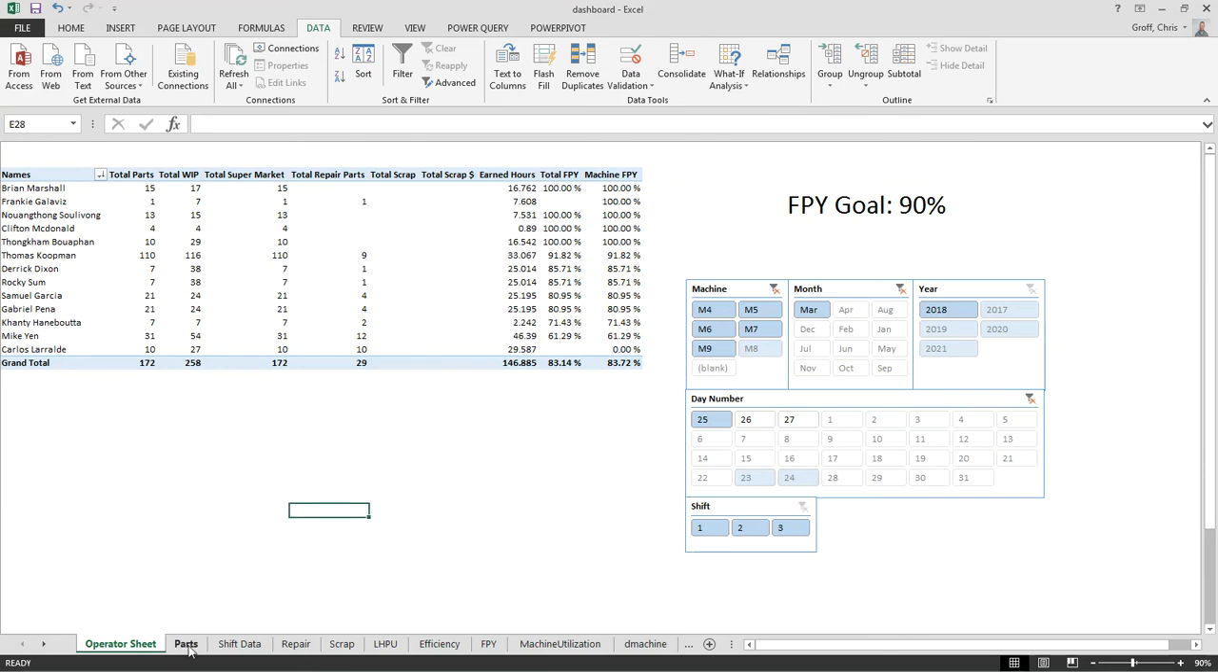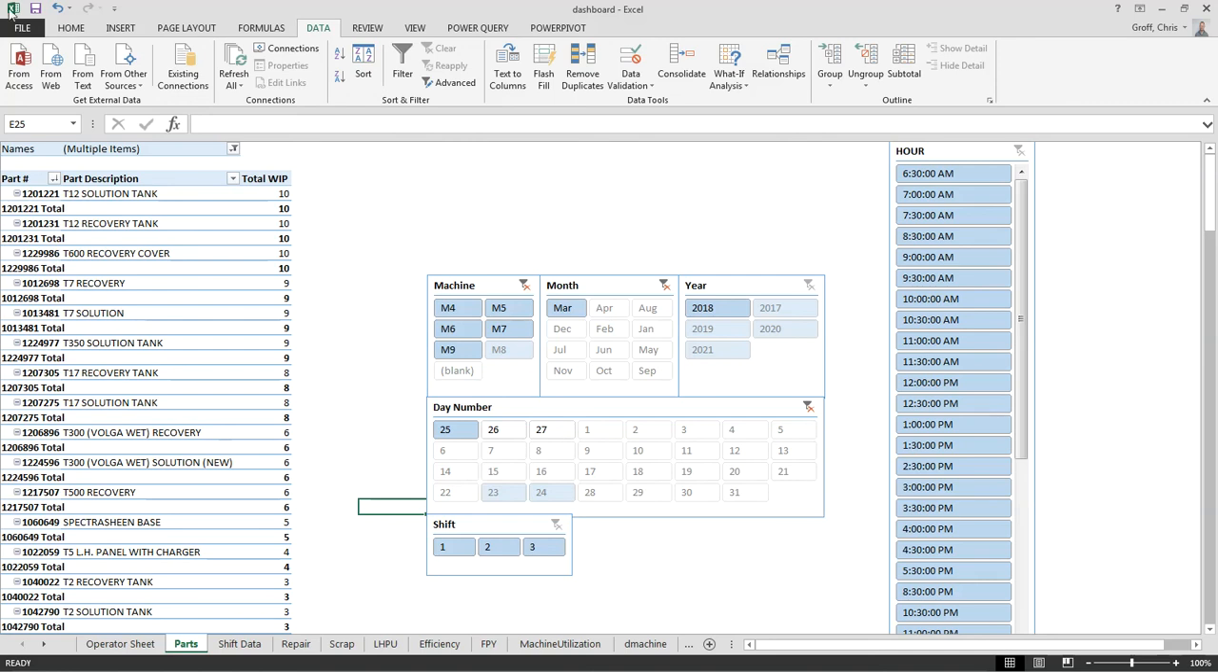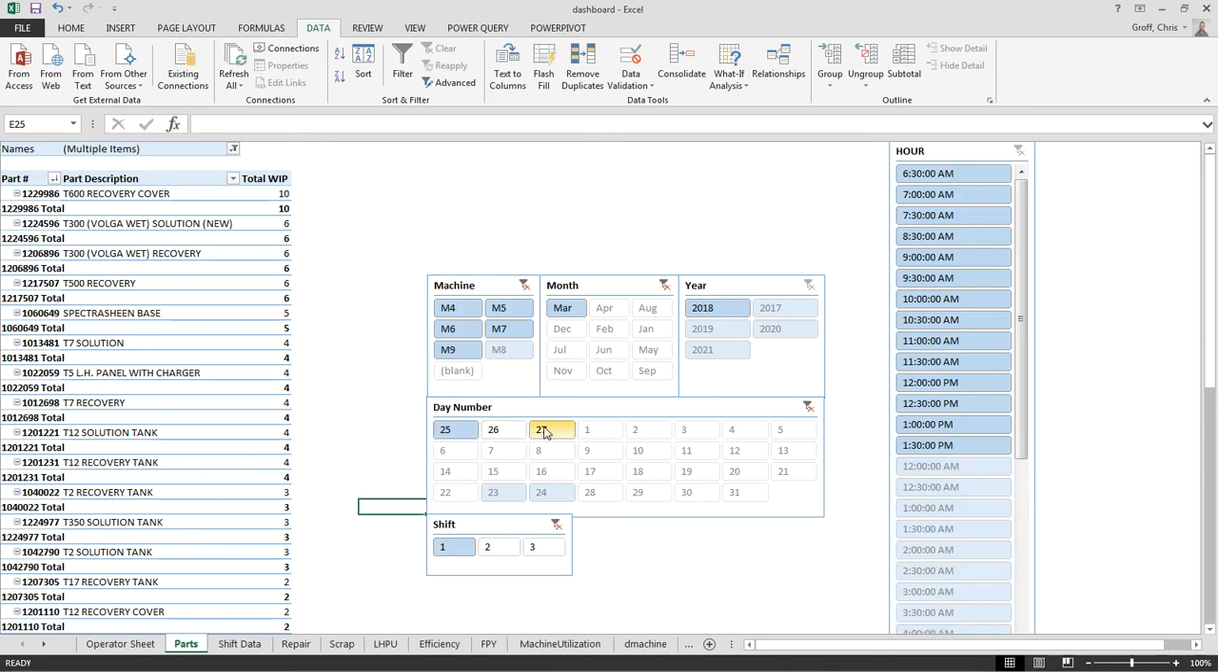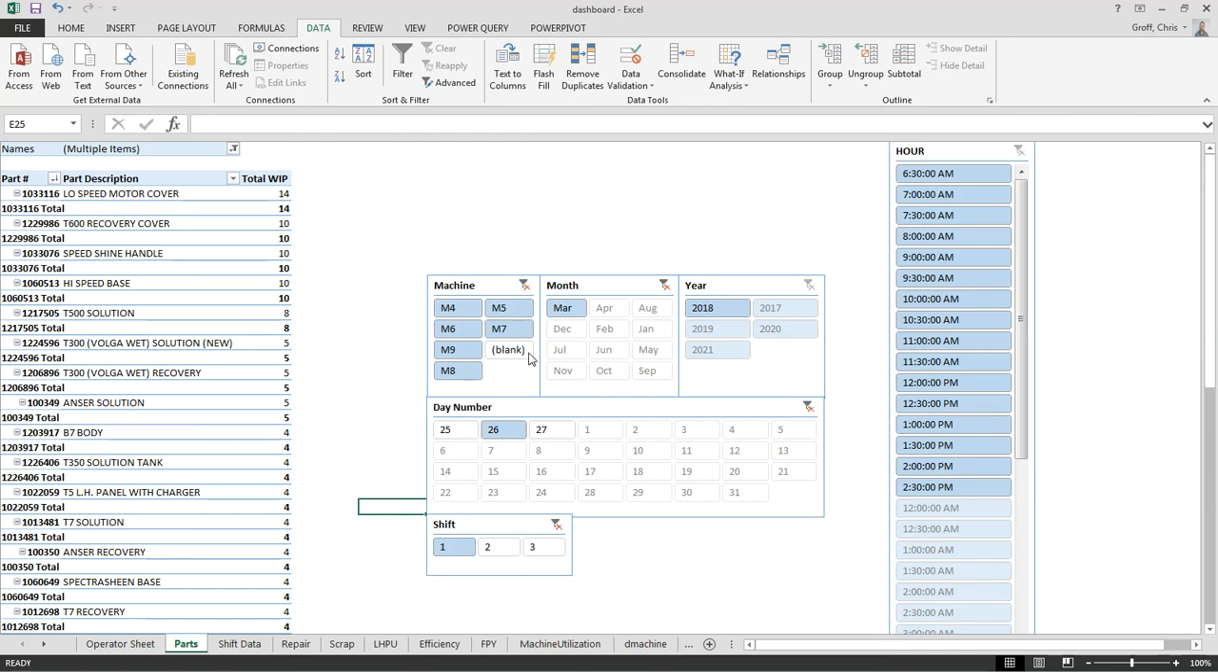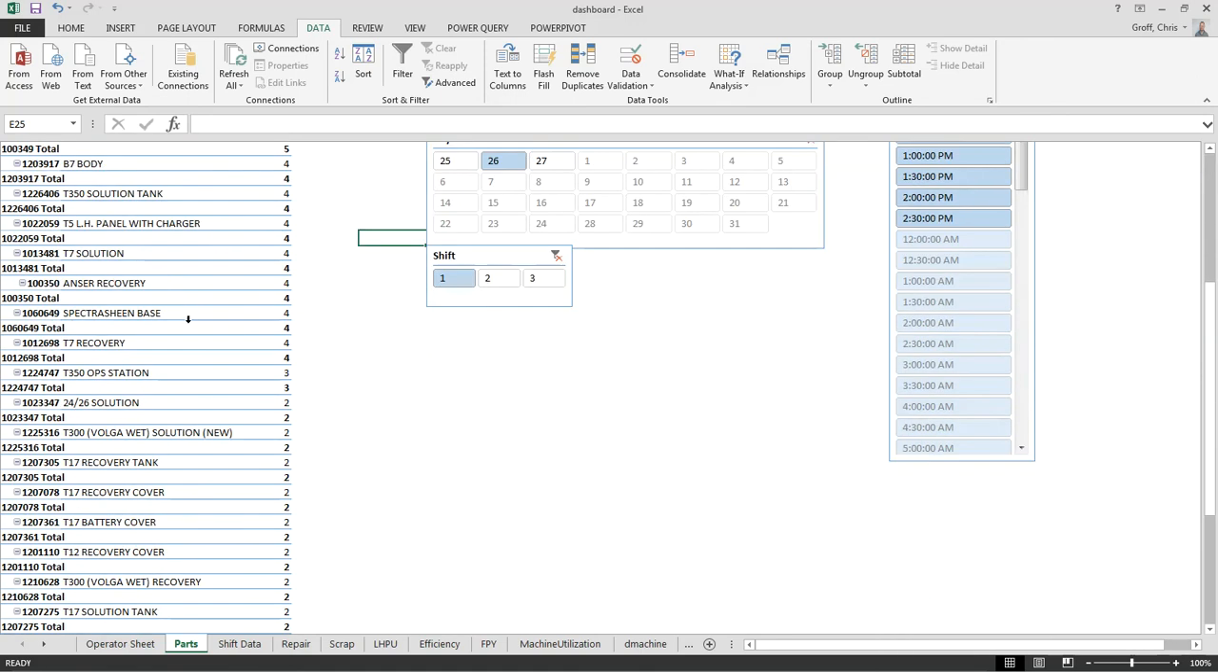Alright, so it's done loading. Give it a little save again, make sure. And so I want to choose first shift. Let's say the 26th was yesterday. And that's all my parts. Now I just go through and enter these into SAP.